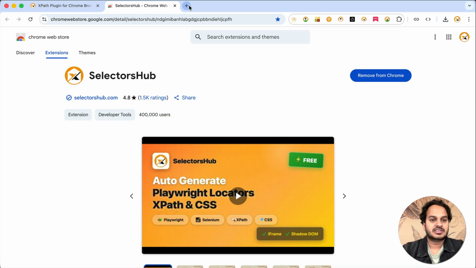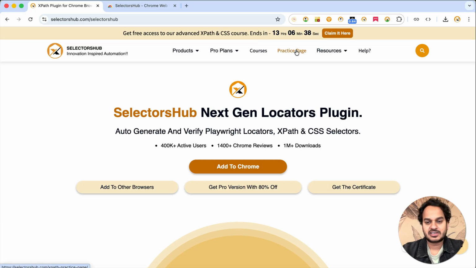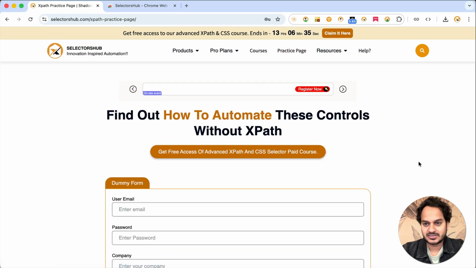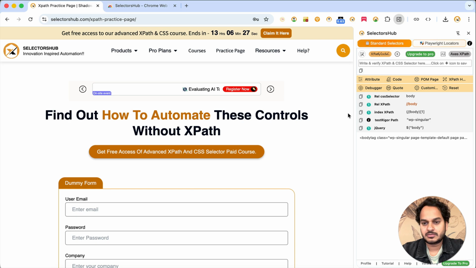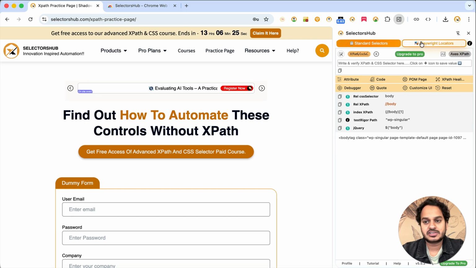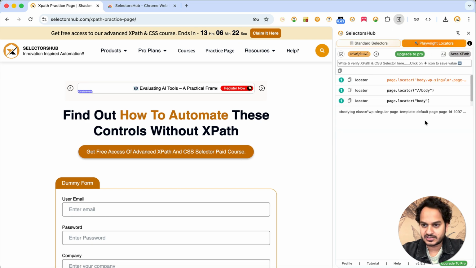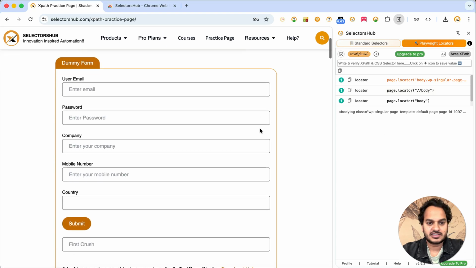So anyways, let's open any complex page. Here I will show you with the practice page on the SelectorsHub website. So first of all, how you can use it: just click on the logo here. It will open like this. By default, it will come as standard selectors. If you want to generate Playwright, you just click on the Playwright logo. So here you can see that it is generating. You can also open SelectorsHub in DevTools, so that's there.